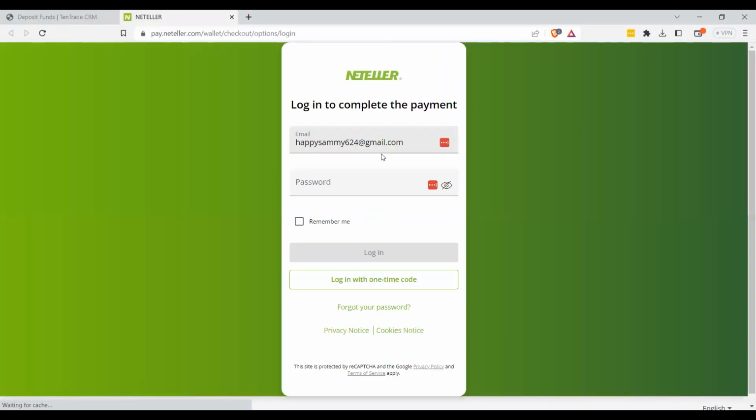You're going to see the same thing happen on Perfect Money, also on Skrill. And as soon as you make the payment, immediately the funds will reflect on your MT5 account.